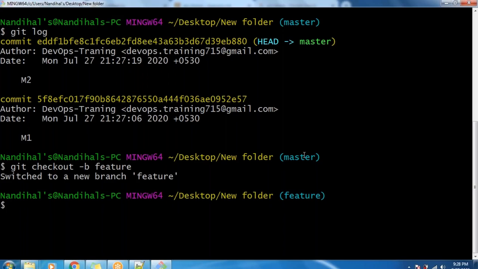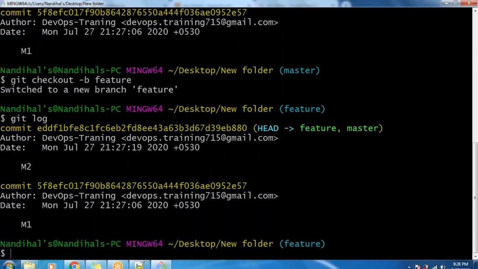You can see before I was in master, now I'm in feature. Check the git log, guys. Even though I'm currently in a feature branch, m1 and m2 still come, because I have created the branch as an exact replica. Let me show you. See, I'm in a feature branch, but m1 and m2 are still there. So whatever data was available and committed will be available in this repository.